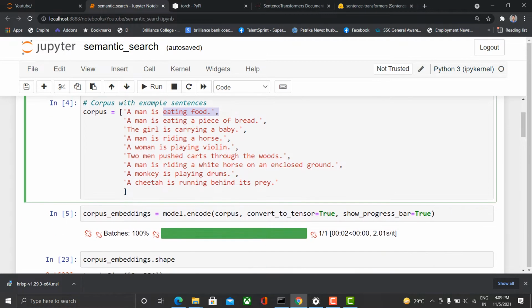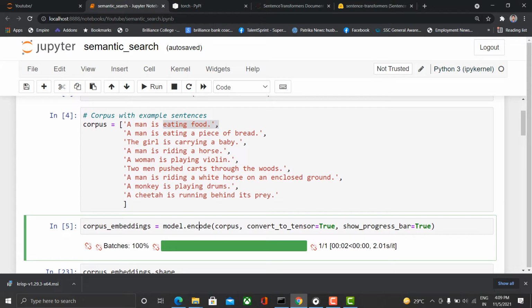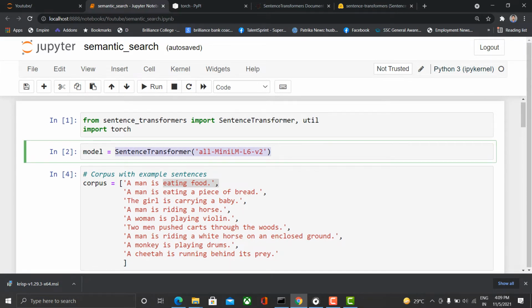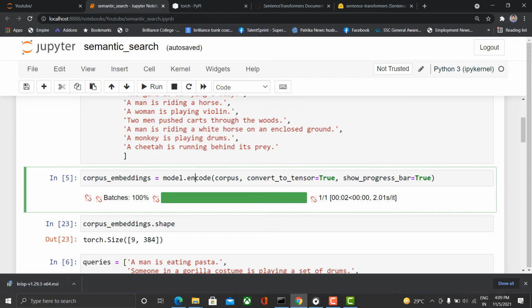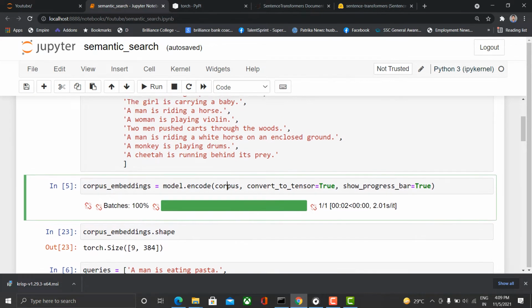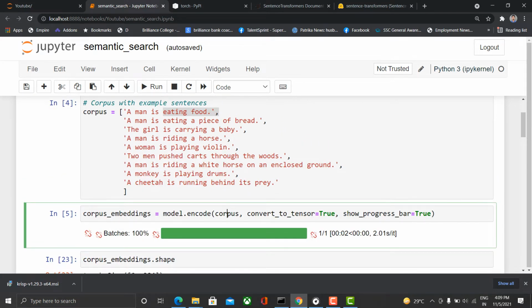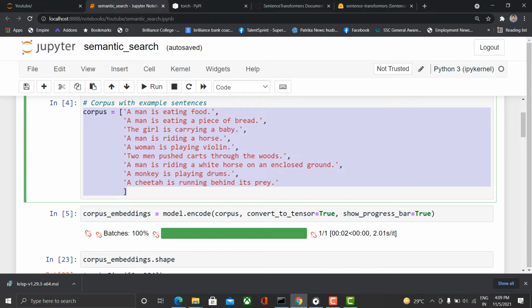For that purpose we use the command model dot encode, the model that we have initialized here. We are using that model dot encode, and the corpus is actually the database that you have. It's a complete database, so we are specifying that corpus, and convert to tensor true. These two are optional, but if you keep it as true, the returned vector will be a torch tensor.